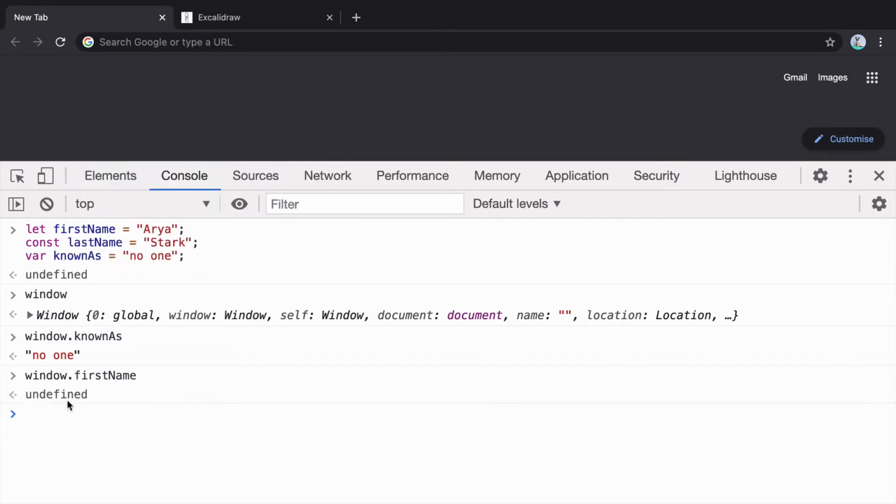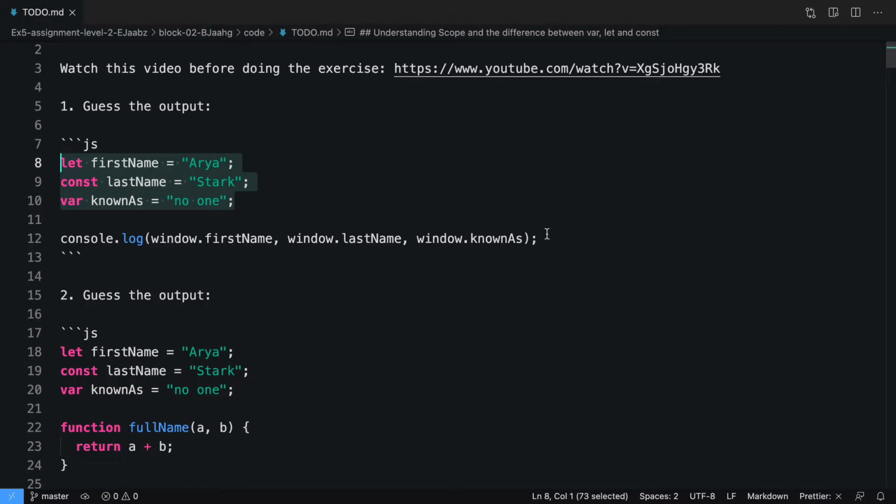It returns undefined. Because whenever you define a variable using var, it gets attached to the window object, but with let and const it doesn't work like that. So it doesn't get attached to the window object. Window is an object, and you're looking for a property that doesn't exist inside window, so you're getting the value undefined. So the output will be: the first one undefined, the second one undefined, and the third one "no one".